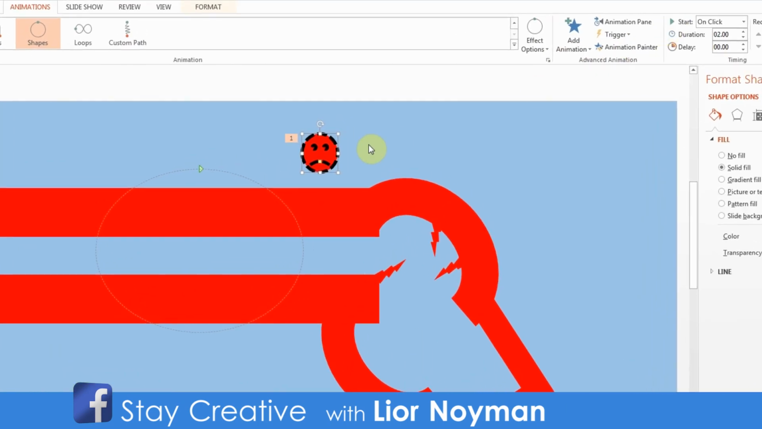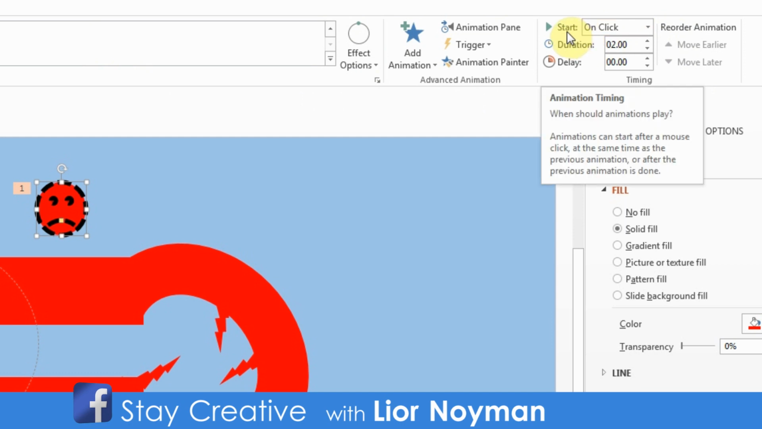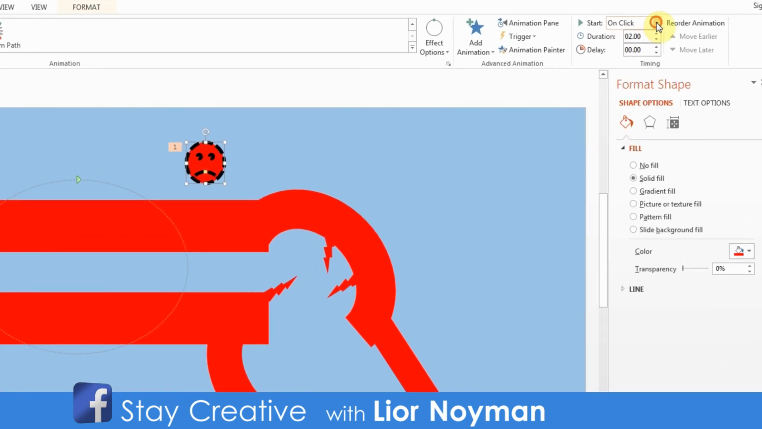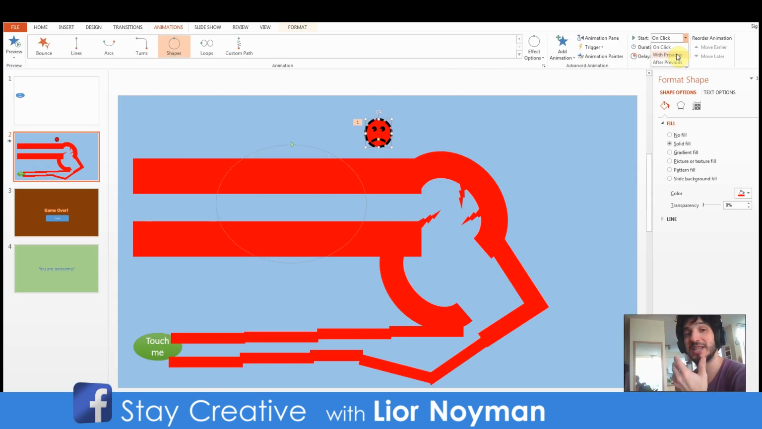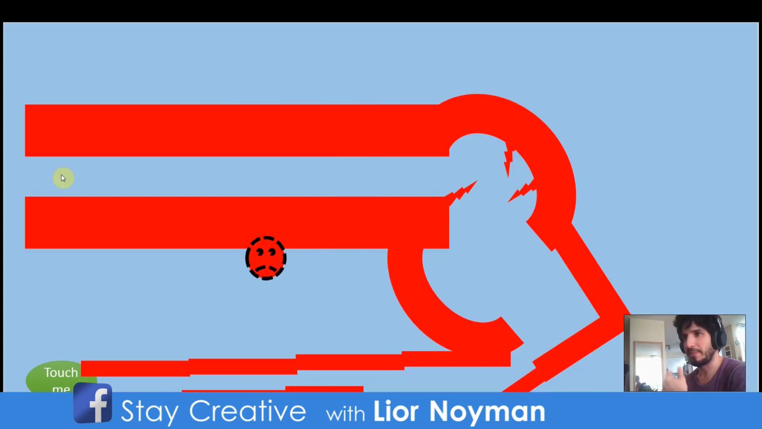Now, let's give him some borders, right? So first, I'm on the animation tab. On the animation tab, I will make sure that it won't start when I click, because now only if I click the mouse will it make him move. I don't want that. I want him to move with previous, which means when the slide begins. So let's check if it works. Start here, and yeah, it's moving when the slide begins.